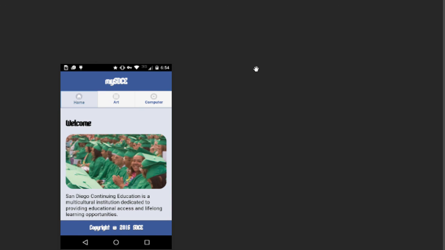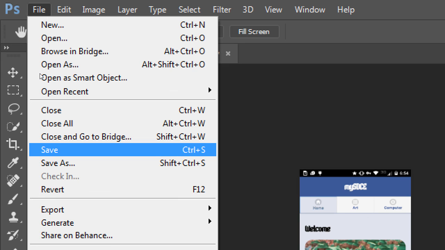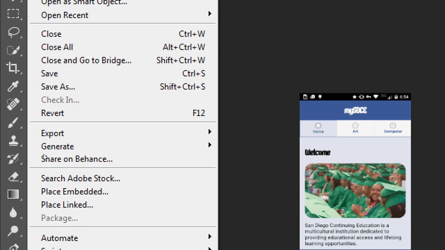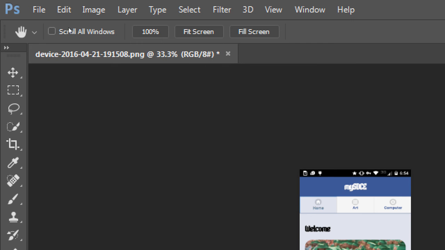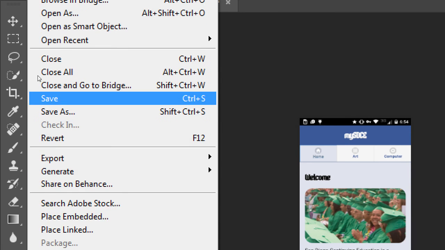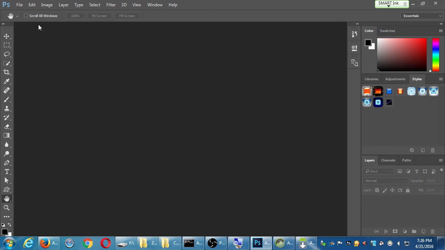And then on this, I will just go to File, Save. Just a plain old save. I don't have to do that export because it's already a PNG file. I don't have to do export, save for web. It's already a PNG file at this point. So I'll just do Save. And that's one down. So I'll do the other two, and then I'll put it into the network folder.